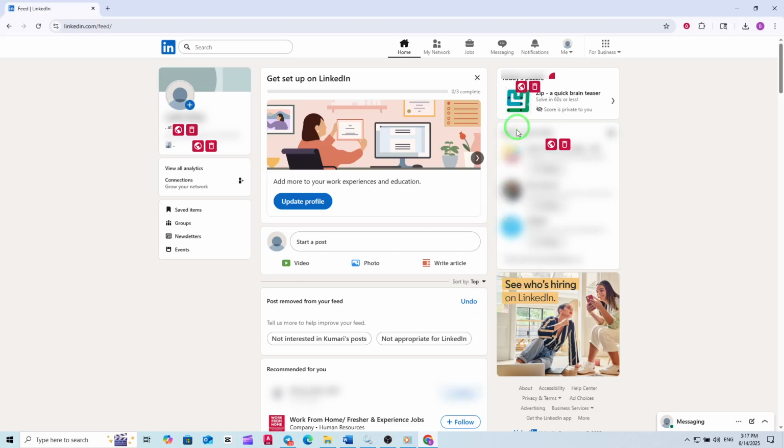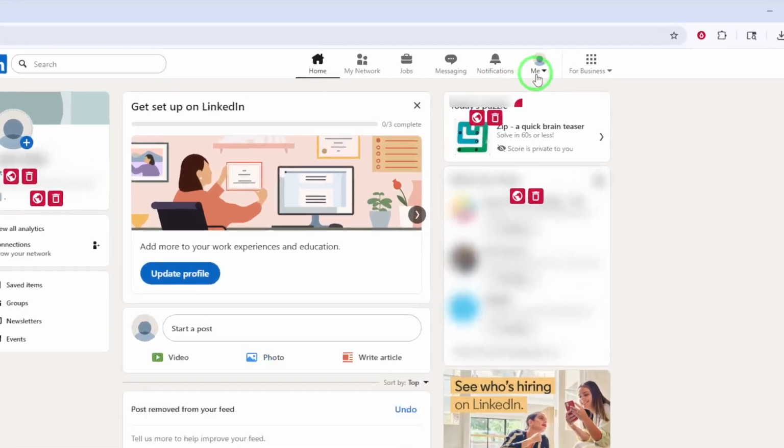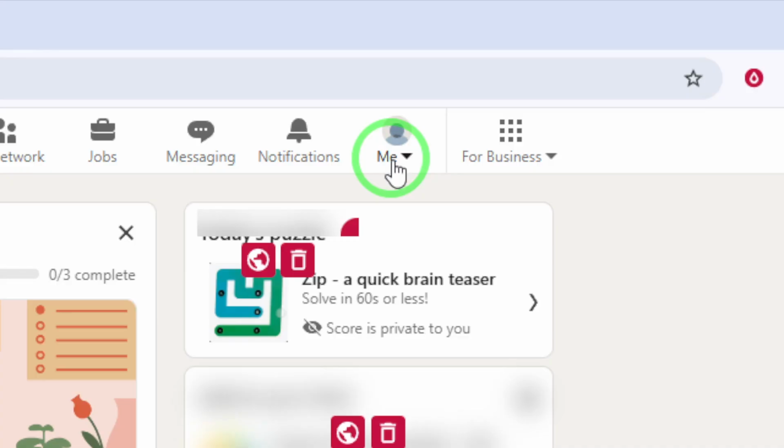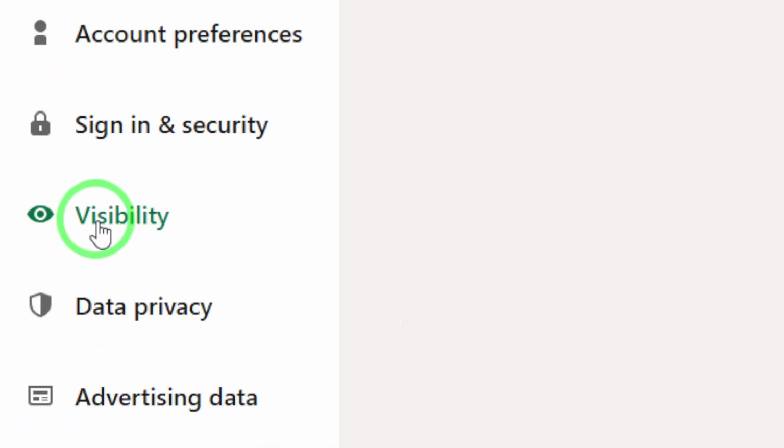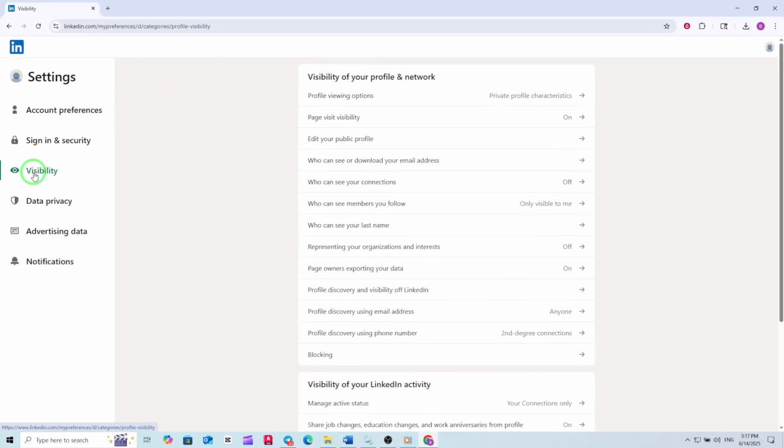This will take you to the main settings page, where you can control all aspects of your LinkedIn experience. On the left side of the screen, you'll see several tabs. Click on Visibility. This section manages who can see your profile information and activity. Now, look for the option labeled Who Can See Your Connections. Click to enter this setting.